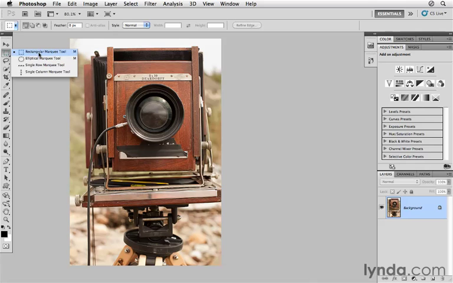For example, if we select the rectangular marquee tool, what we can do is hover over our image, and let's say we want to make a selection of this rectangular area of the camera. What we can do is start at one point and then click and drag and extend this out in order to select that area. So now we've made a selection just of this shape.